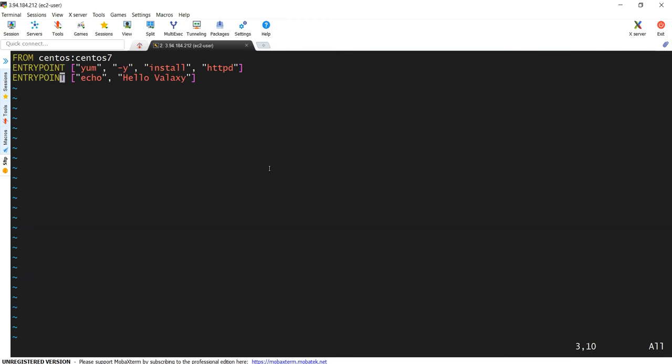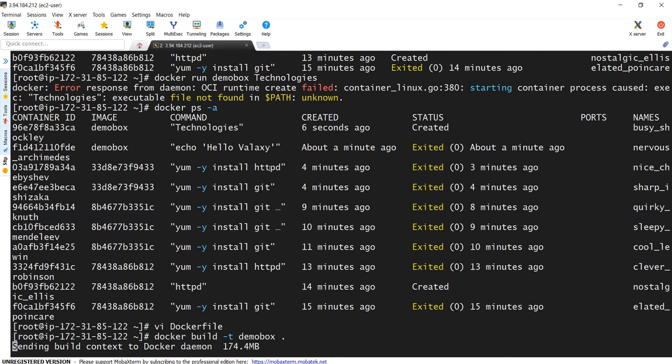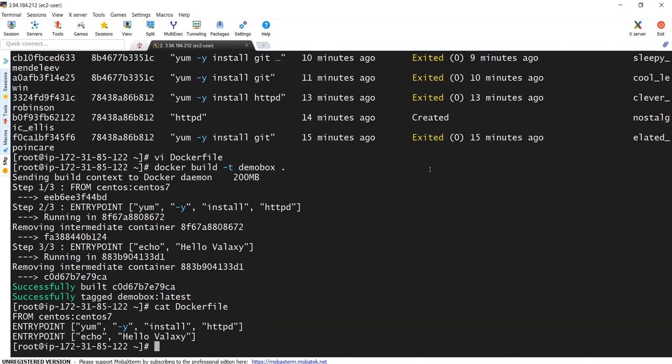All right, I have just changed it to entry points. Now let's do the Docker build once again, and let's try to create a container. So we are trying to create a container. Before that one, let's open this file, and two entry points. We want to see which one is going to get executed.